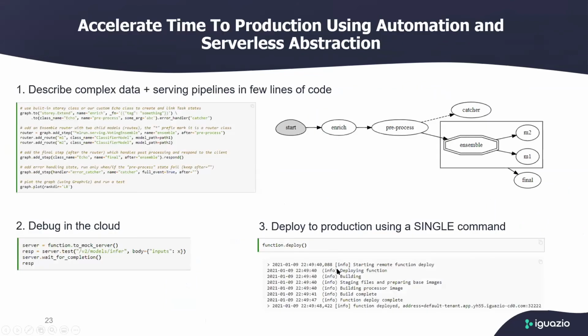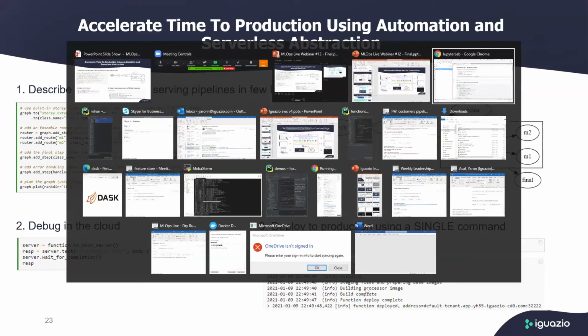One thing I'm going to show you in a minute in the demo is how I can essentially go and develop a real-time pipeline that comprises a very complex set of operations, data processing, model serving, ensembles, and all of that. I can do it with just a few lines of code. I can test it in the cloud, and I can deploy it onto the edge in a single command. Okay, so that is essentially what I can show now.